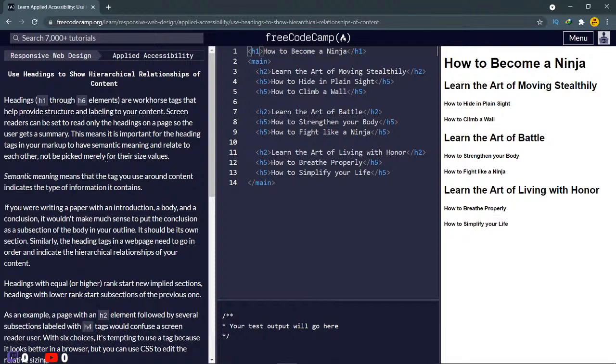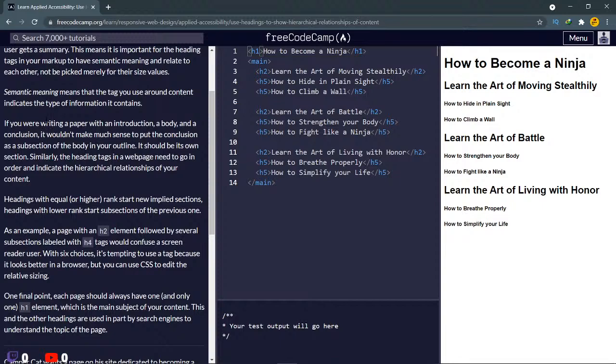Semantic meaning means that the tag you use around content indicates the type of information it contains. If you were writing a paper with an introduction, a body, and a conclusion, it wouldn't make much sense to put the conclusion as a subsection of the body in your outline. It should be its own section. Similarly, the heading tags in a web page need to go in order and indicate the hierarchical relationship of your content. Headings with equal or higher rank start a new implied section.